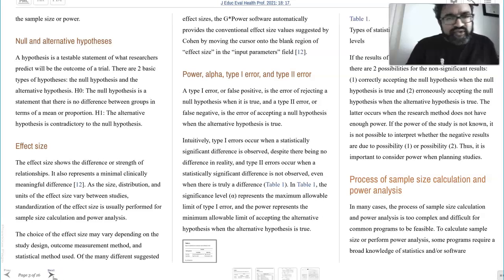So continuing onward through this paper, this goes into null testing, hypothesis testing. If you're new to statistics, this is actually not a bad paper to go through. You might not understand all the concepts simultaneously, but it will start to make sense. And go through this effect size. It shows the difference or the strength of relationships. And it also represents a minimally clinically meaningful difference.